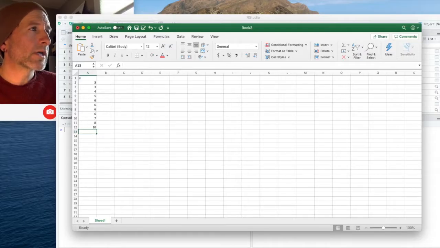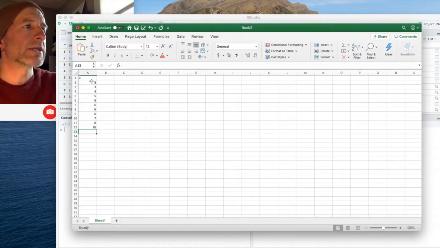Now we're going to work at getting it into R. So here I have our data written out in an Excel sheet. I'll show you two different ways to get your data into R. It can be helpful if you already have your data written out, as I do here.